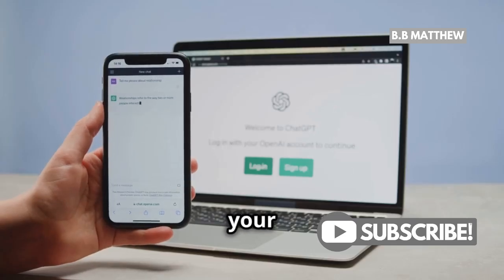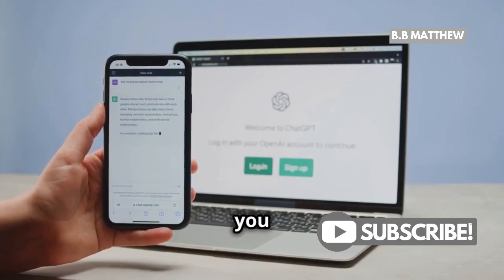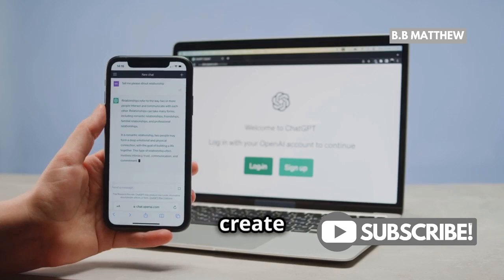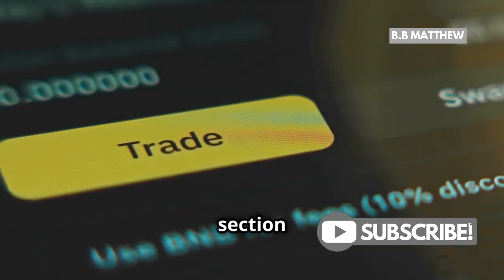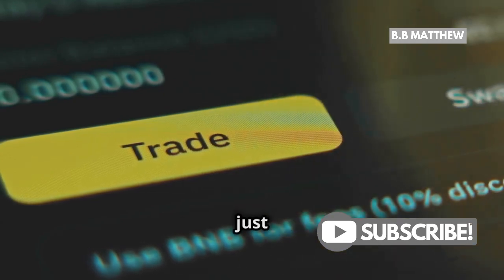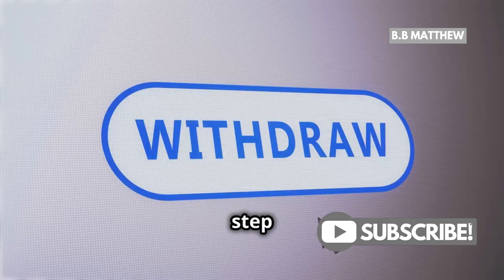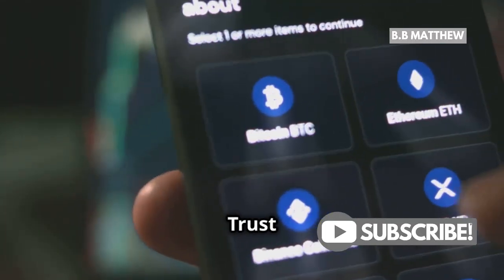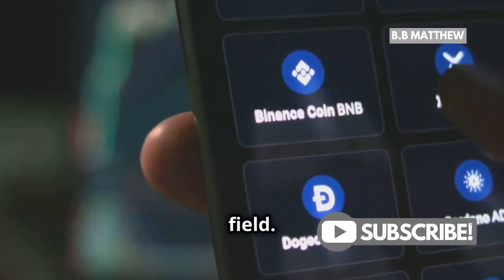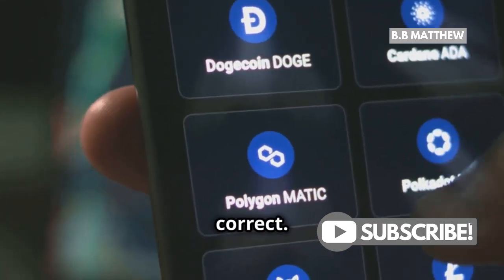Next, head over to your Binance account and log in. If you don't have a Binance account, you'll need to create one and complete the verification process. Navigate to the Withdraw section and select the same cryptocurrency you just copied the address for. This step is crucial to ensure the funds go to the right place. Now paste that Trust Wallet address into the recipient field. Double-check to make sure the address is correct.